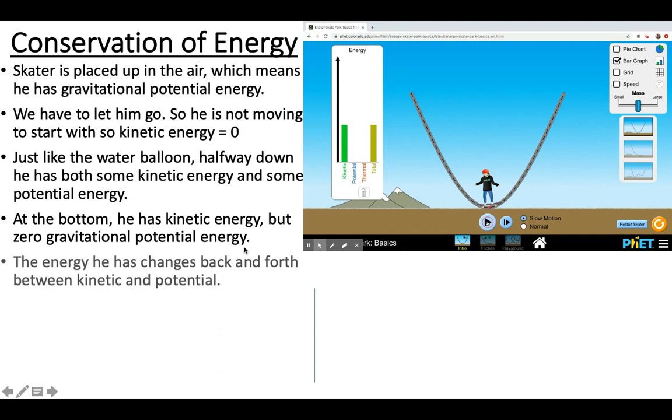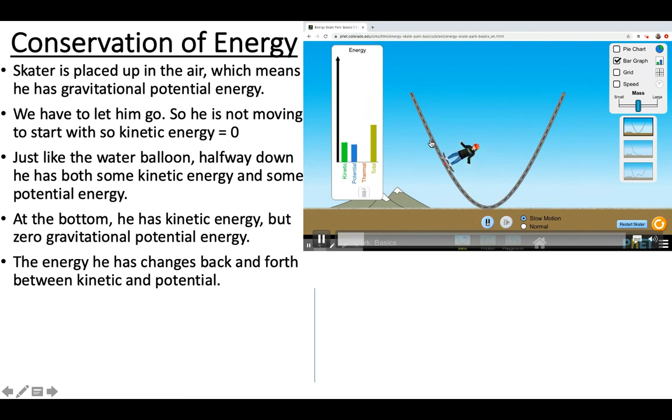Okay, and if we let him go, he's going to come back up the other side of the ramp, right? And so what's happening in the energy? It's changing back and forth between kinetic and potential, right? Potential, and then he falls, and it turns into kinetic when he falls. When he starts to go back up, he slows down, and it changes back into potential energy. And you can just see that it's just going back and forth, back and forth.